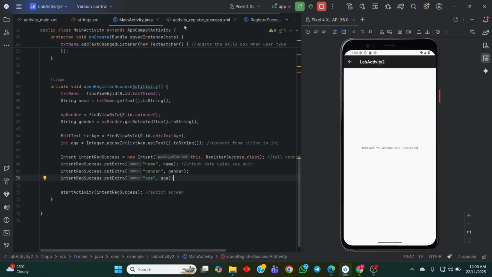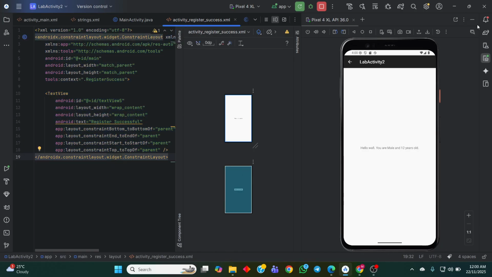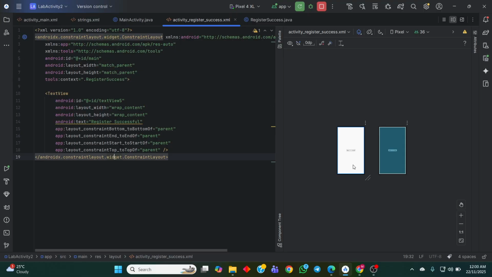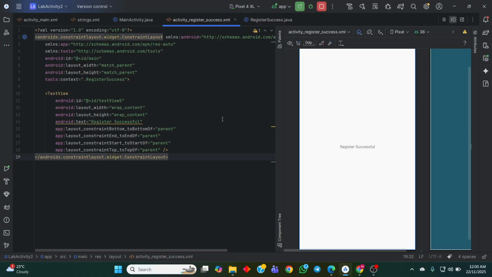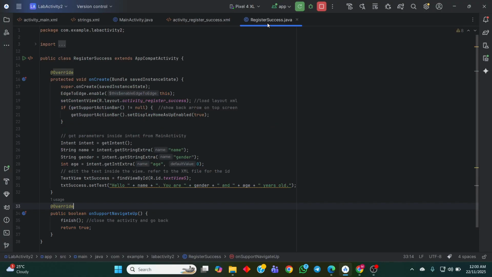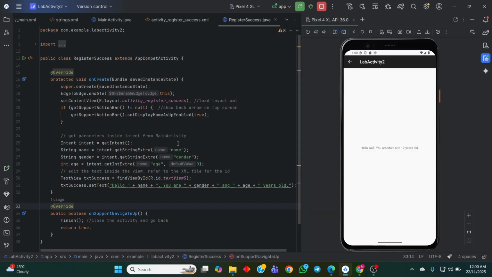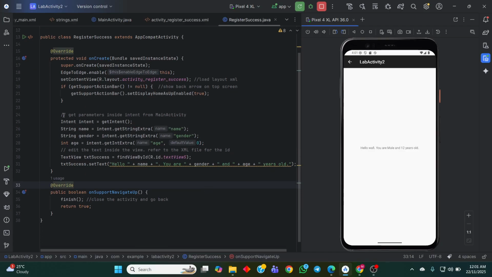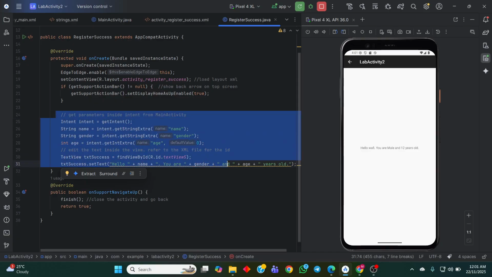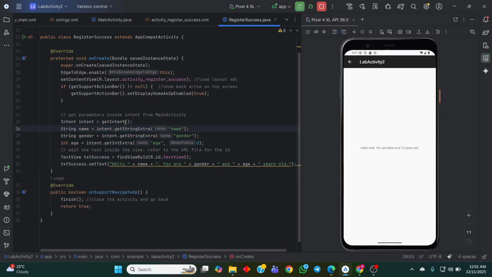Alright, now let's see the XML for the activity register success. As you can see, this is the XML, but the most important one that we want to see is the register success Java. So here is the coding for the Java. The most important part is this part because we want to get all the variables back from the intent that we have created previously. As you can see, we create the new string, name, gender, and lastly the integer for the age. And this we will get using the key pair that we have created earlier.